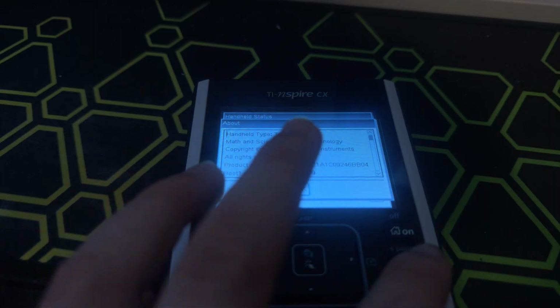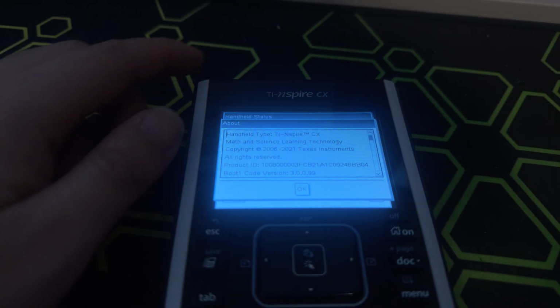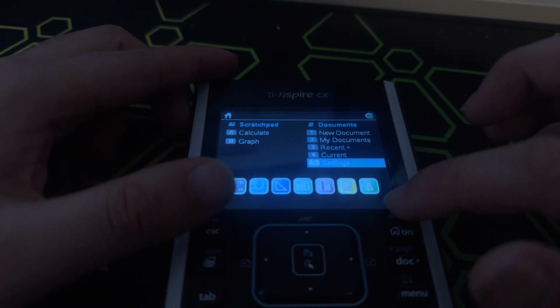So to begin, we're going to go to settings with 5, and we are going to go to status with 4. We can now see our version is on 4.5.5.79, and we are going to go to this About section. Here we will see our current boot 1 code version is 3.0.0.99. With this information, we are going to go to the home page.